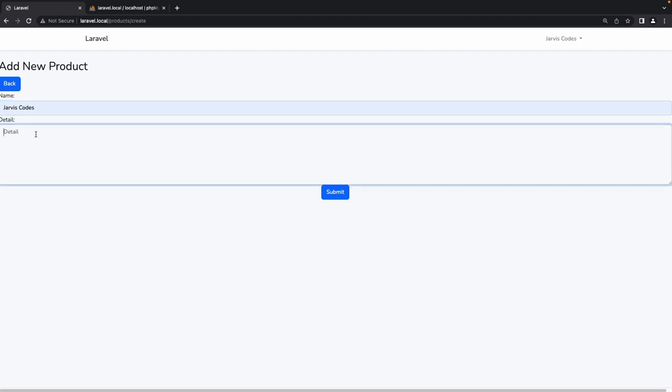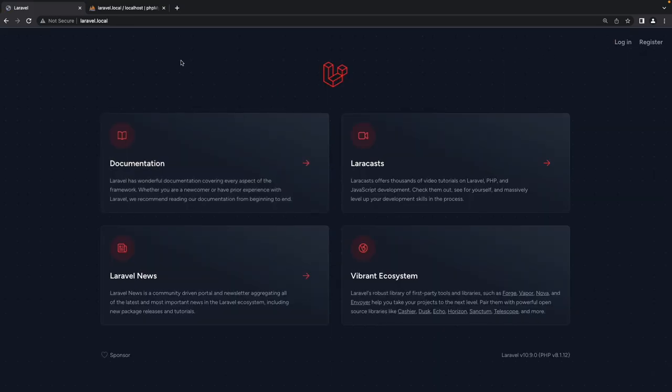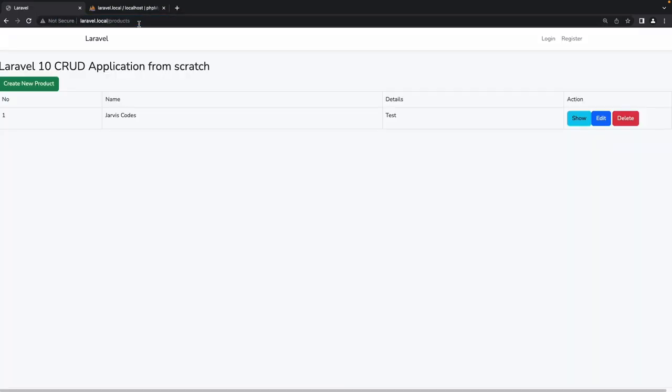Inside detail, I'm going to type test, and let's click on submit. And now we have the product created successfully. Now if I would log out, then we'll be redirected to this. So I'm going to change that, and I'm going to type products again. And as you can see, we're able to perform tasks on the products even if we are not logged in. And my goal is to create a mechanism that will authorize only logged in users to perform tasks on products.